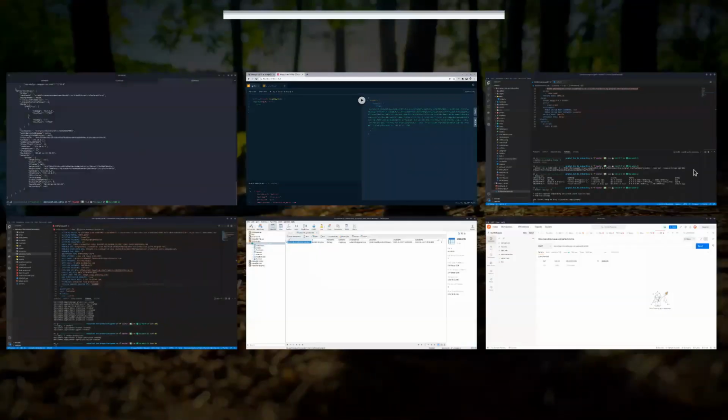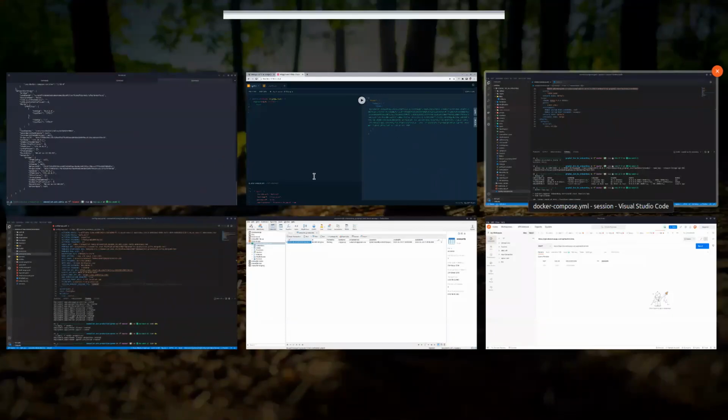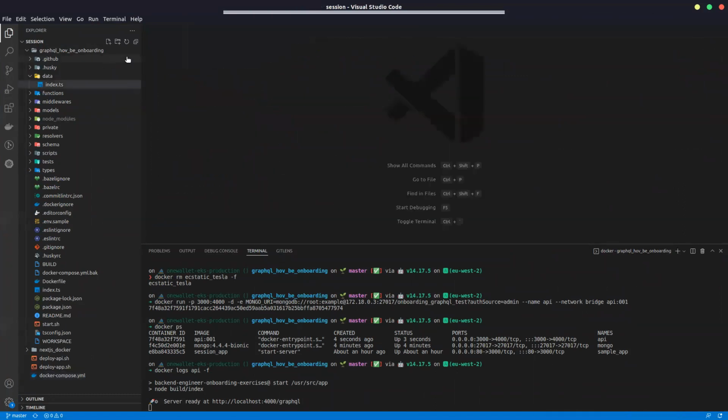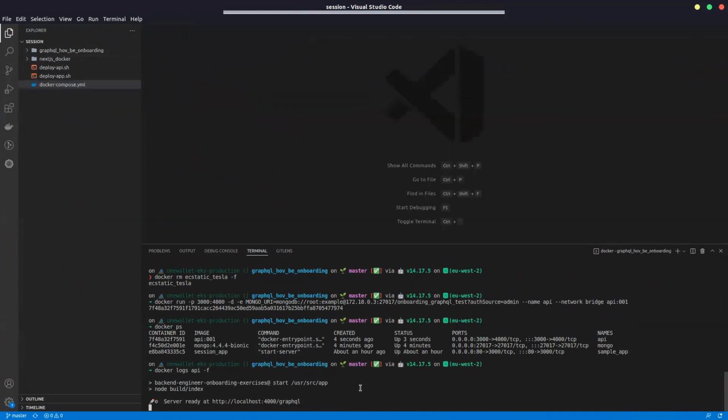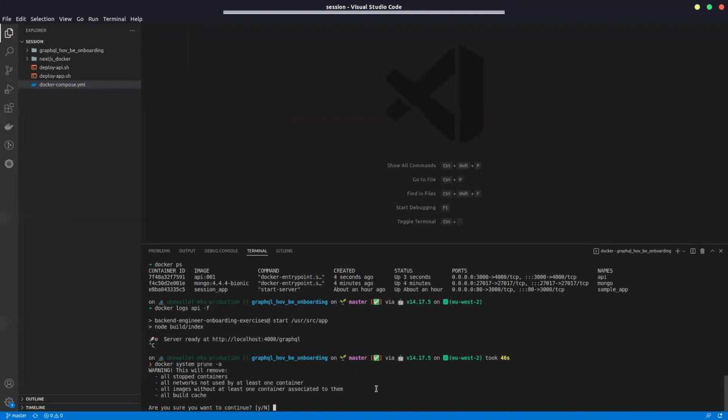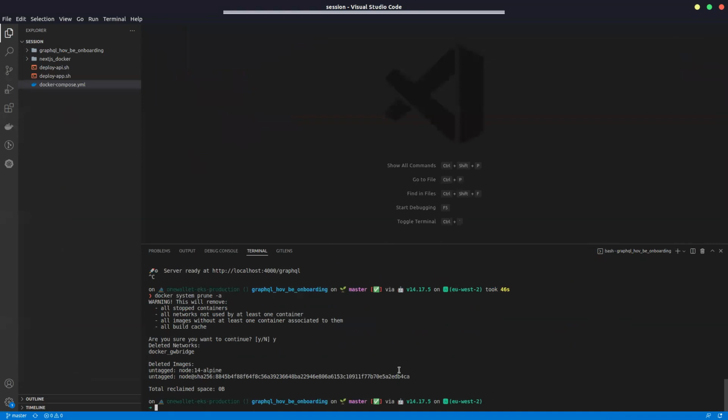So that's it. Next, we will simplify all of this using the Docker Compose YAML file. Let's delete all the Docker resources. This command will delete everything. Oh yeah, we didn't stop the container, so we are going to delete it.